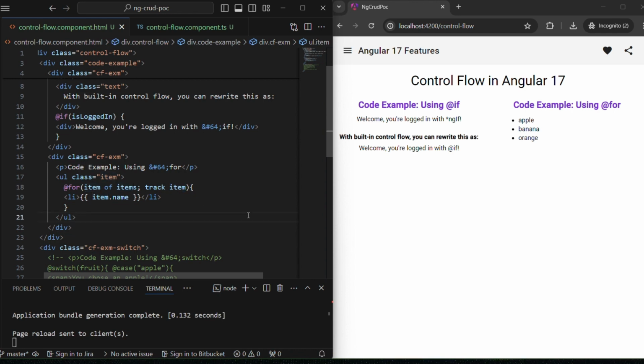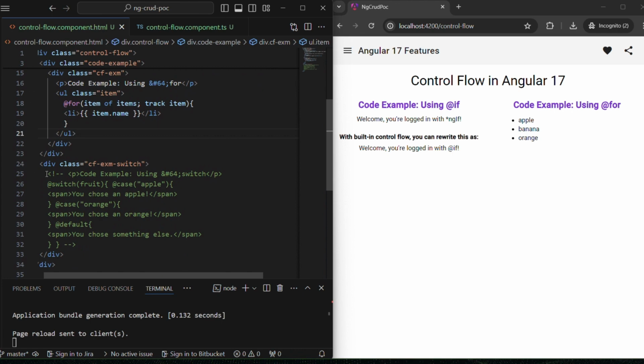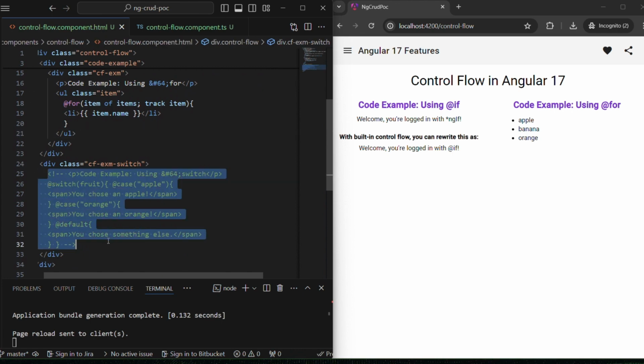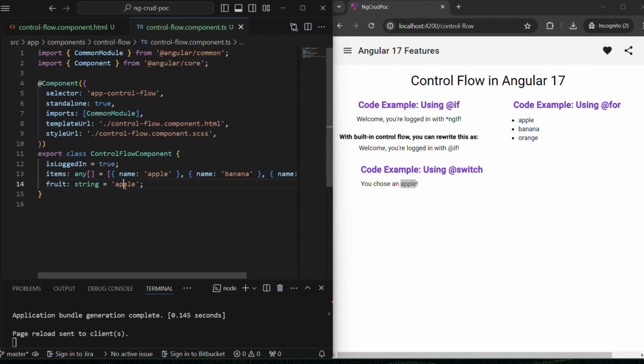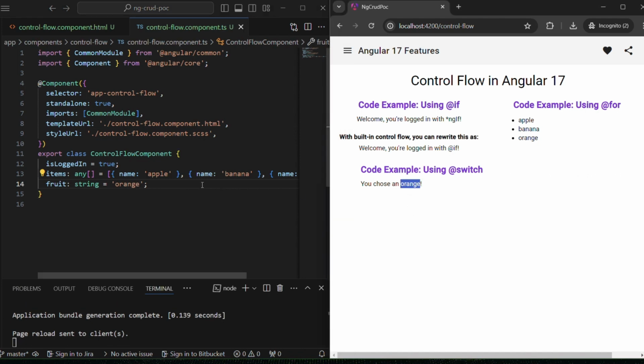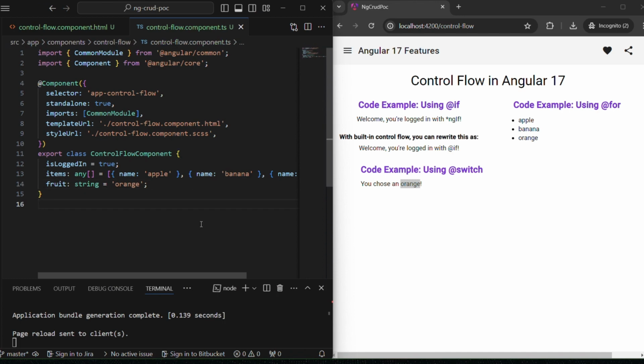Okay, so let's have the code example using @switch. You can also use @switch for a switch statement. Div @switch, then fruit. This uses the @switch directive with the variable fruit. Each case is defined with @case followed by the condition. And there's an optional @default for anything that doesn't match the cases. Okay, so you can see on the UI.